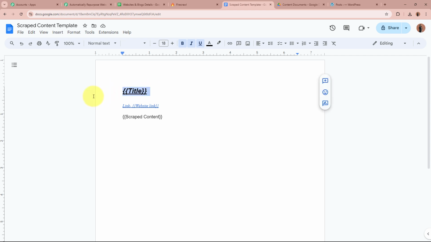So what is this? This is a variable right over here. In place of this variable, I want the value of the title right over here. So that is why this is the template with the title, the link, and the scraped content you can see right over here. So in place of these variables, the values are going to be added.